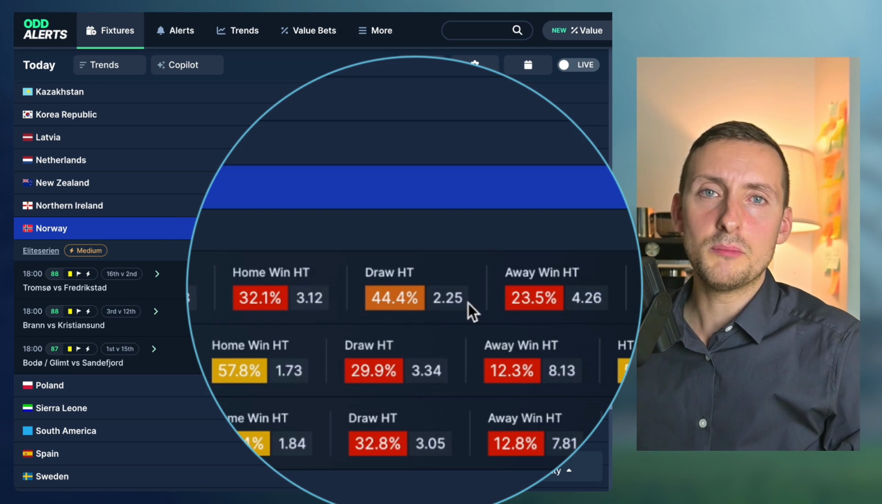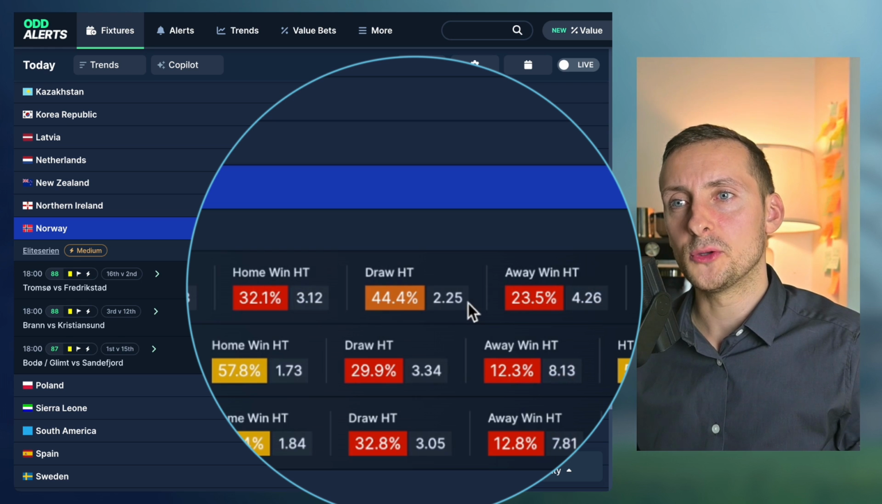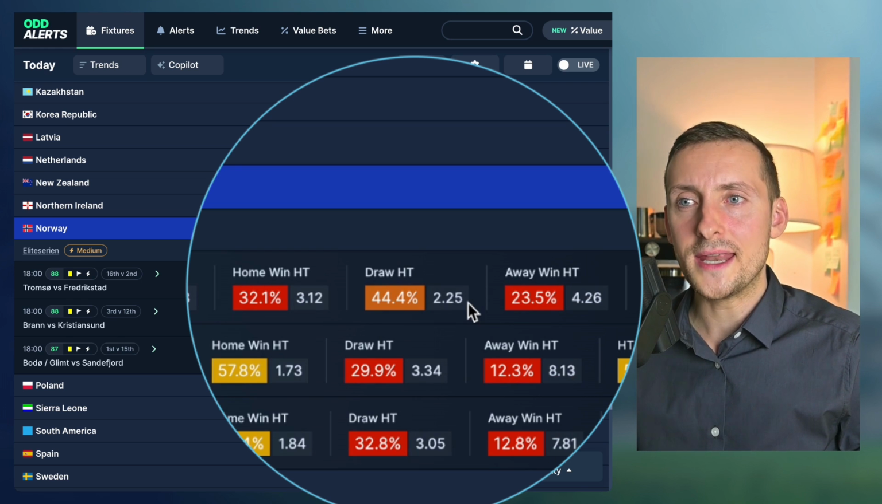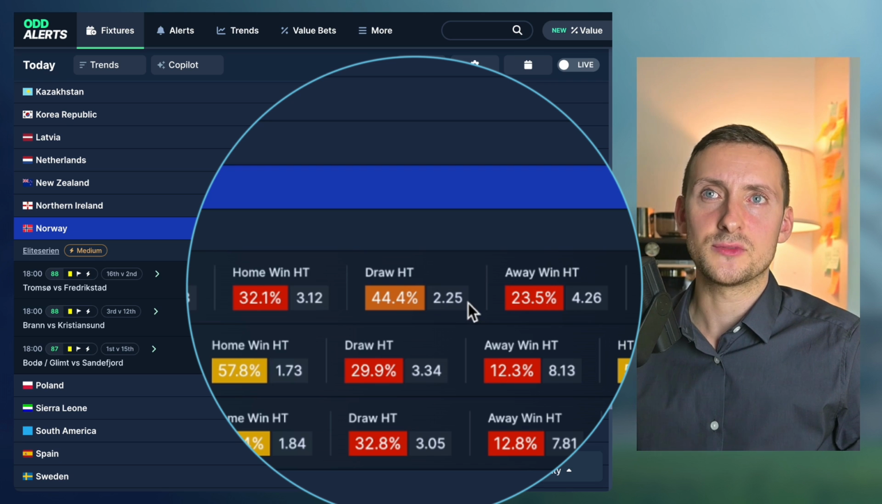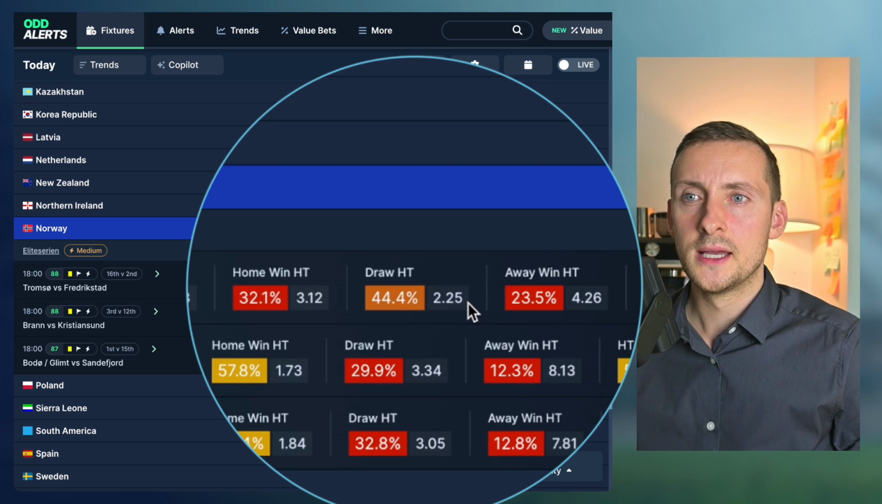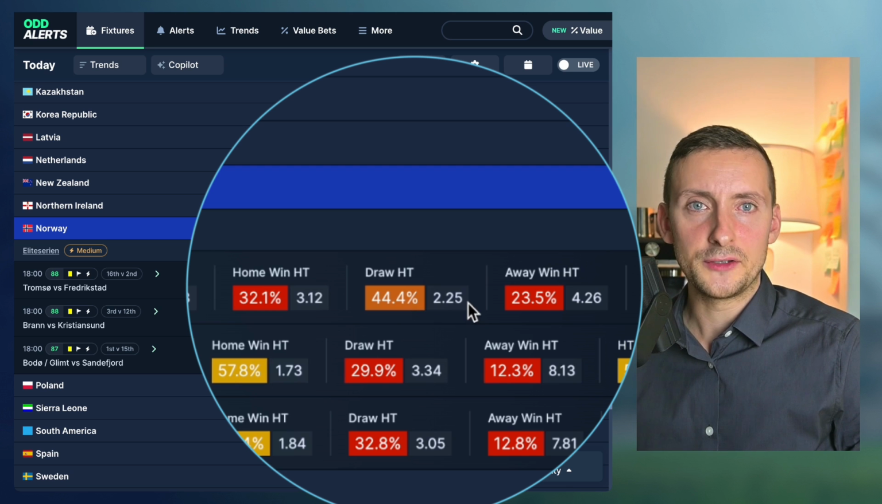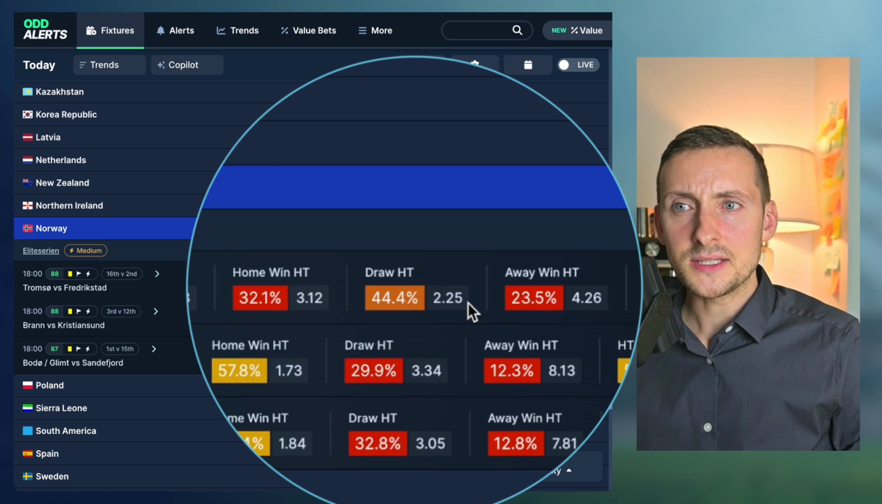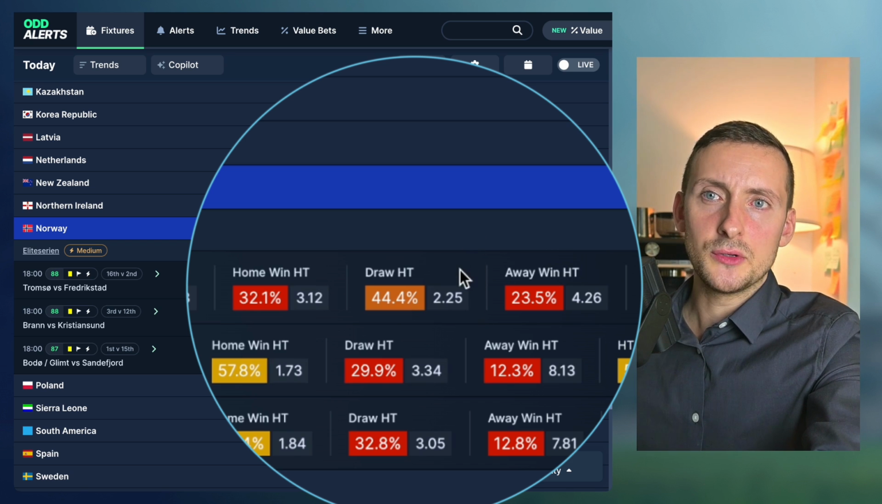The first market that has been added, the first new outcome to the probability model, is the home win at half-time, the draw at half-time, and the away win at half-time. So the half-time result, we are now calculating that and offering you the implied odds and the percentage, of course, as a probability model output. And you can see it here, and I'm going to show you how you can access it and how you can use it on the value bets as well in a moment.